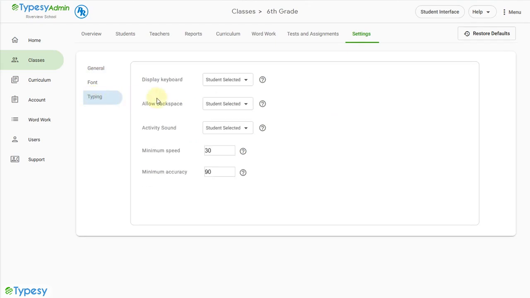The three other functions that are also found under the typing tab include display keyboard, allow backspace, and activity sound. Teachers can set these settings to on or off to allow the student to set their own preference.